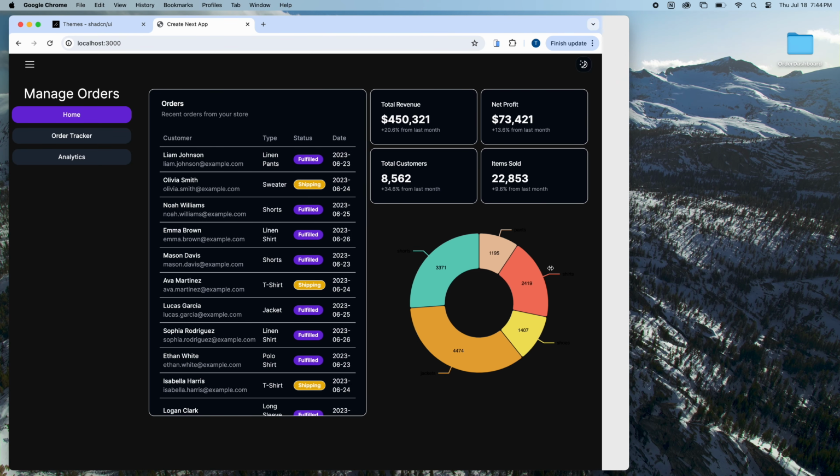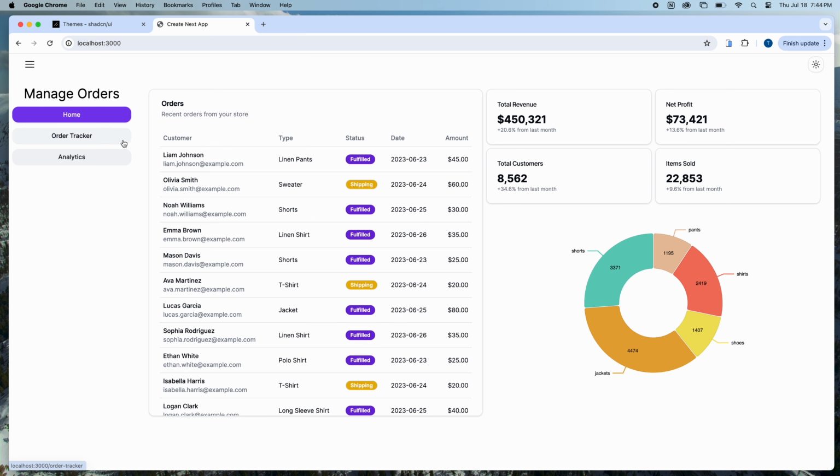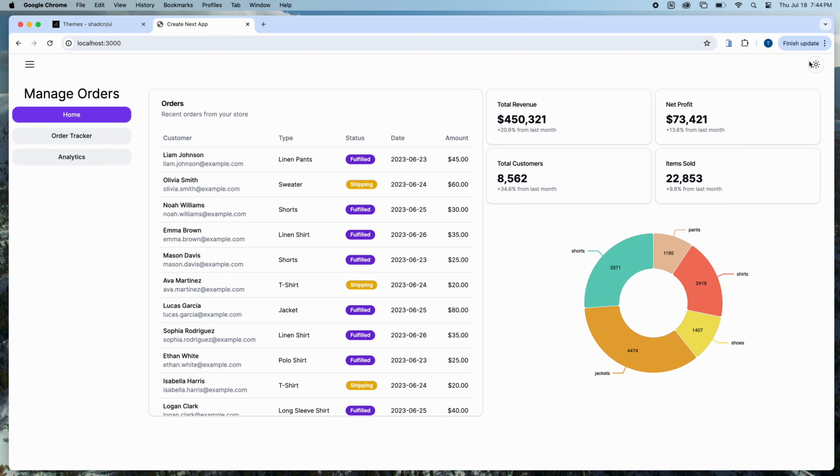Hey there, today we'll be building an order management dashboard for a clothing company. We'll be using Next.js 14, Tailwind CSS, and Nivo Charts. Our application will be fully mobile responsive using industry best practices. Let's take a tour of what we're going to build.